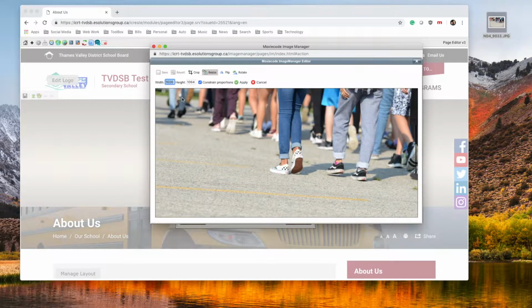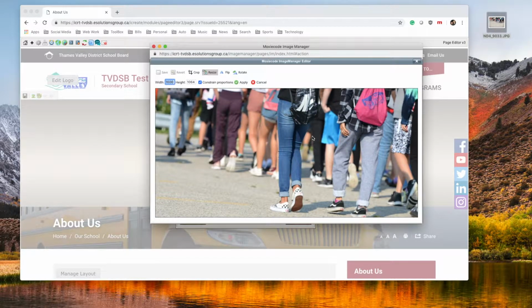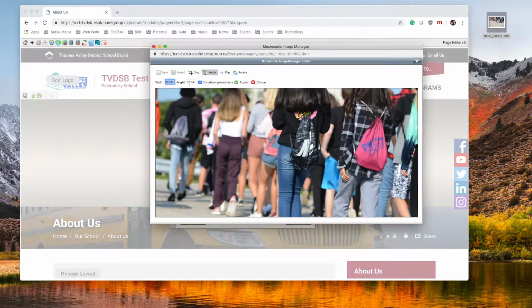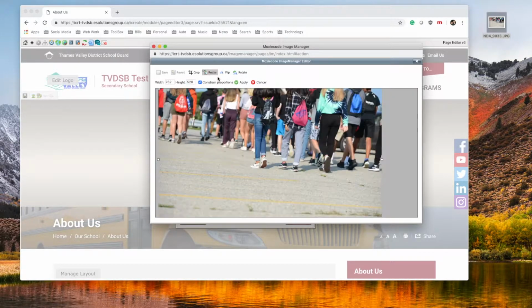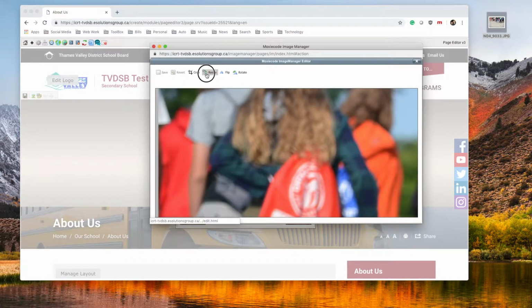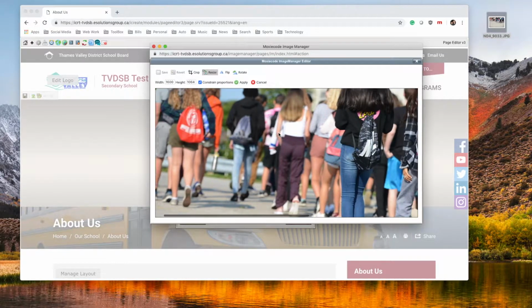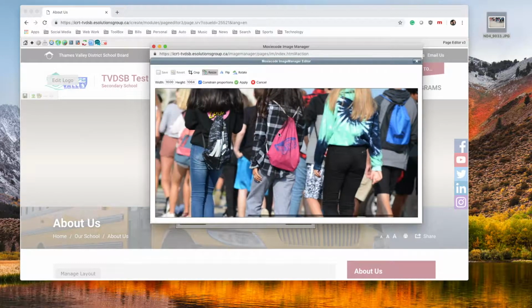Now that my image is 1600 pixels wide, I need to make it 520 pixels tall. But if I change this, it will mess up my image completely. See, now it's not 1600 pixels wide, it's 782, but it has the right height now. So the best course of action, I'm going to cancel this out. I'll click resize again. It's 1600 pixels again now. So that's the correct width.